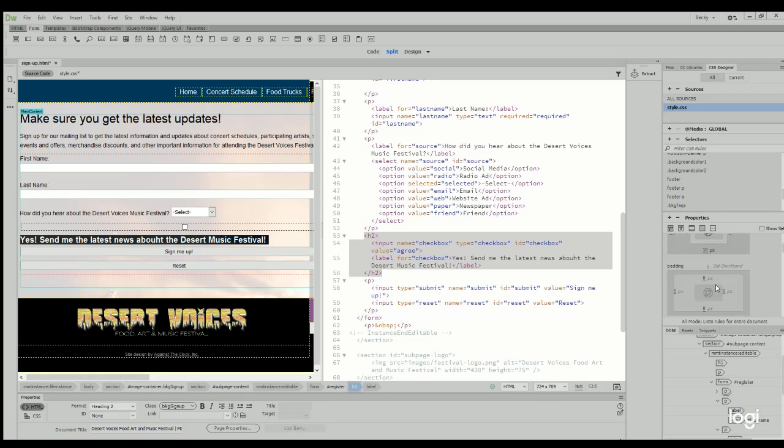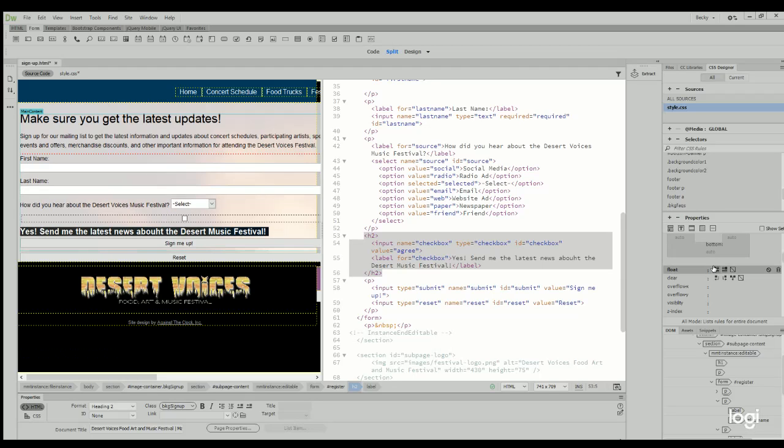We are also going to float this, so let's go down to the float and give it a left float. And remember in the introduction I talked about clears. What we're going to do is clear both sides, which means we don't want anything else on the left or anything on the right. So we are going to click clear both.